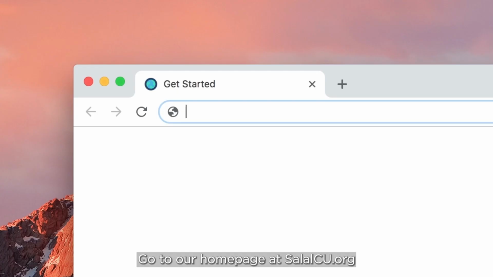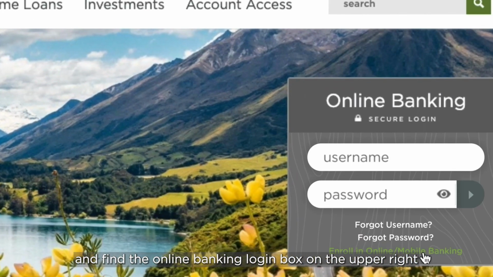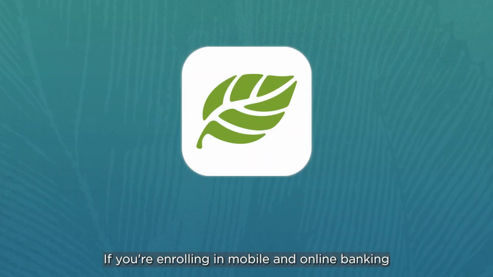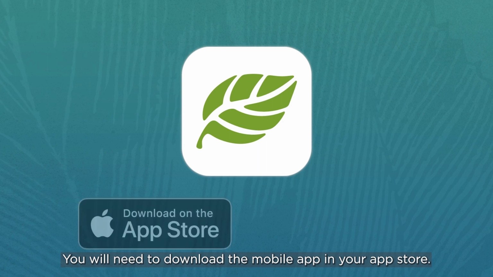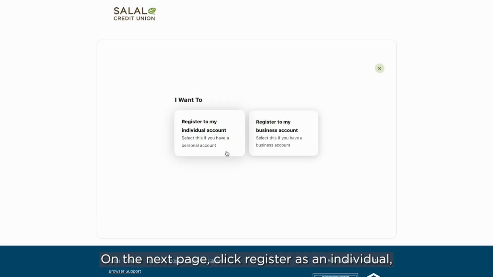Go to our homepage at salalcu.org and find the online banking login box on the upper right. Click Enroll in Online/Mobile Banking. If you're enrolling in mobile and online banking on your phone or tablet, you will need to download the mobile app in your app store. On the next page, click Register as an Individual.